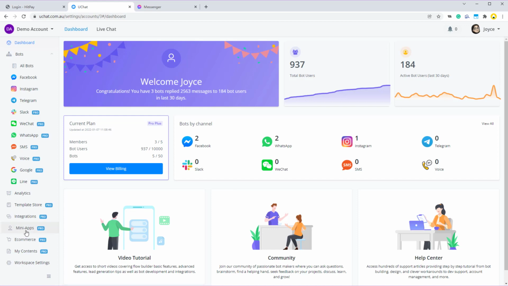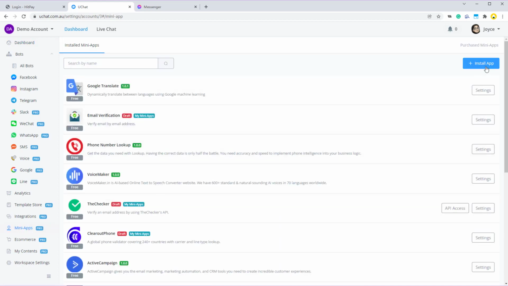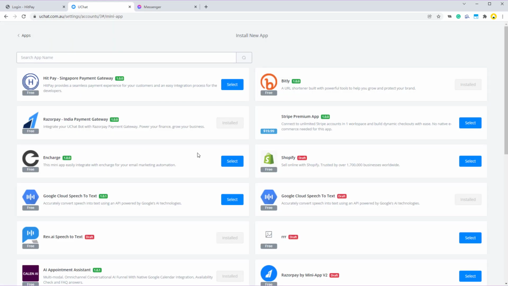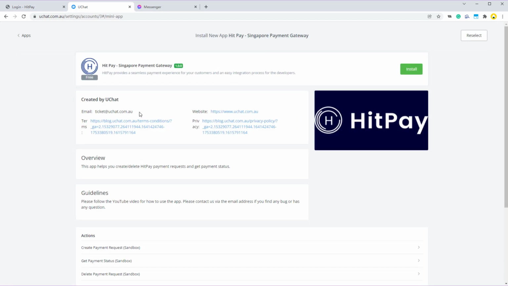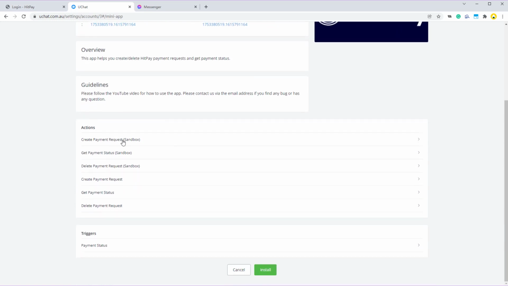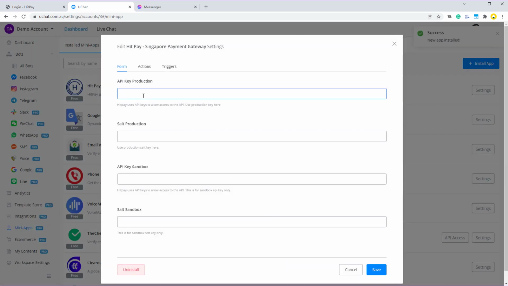First of all, go to mini apps, install app, and then select HitPay. If you find any bug or have any question, you can send it to this email address. Now you can see that we have 3 sandbox actions and 3 production actions and 1 payment status updated trigger here. Now hit install, and you will need to provide an API key and salt.